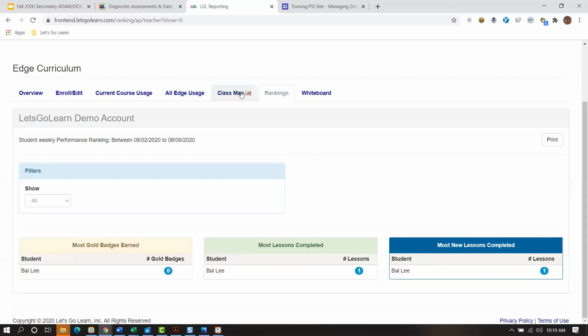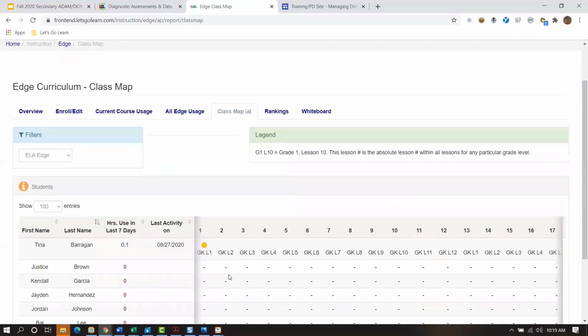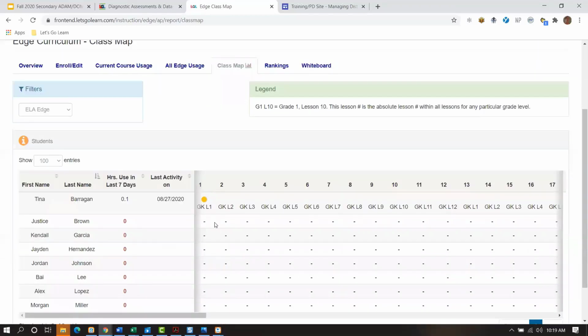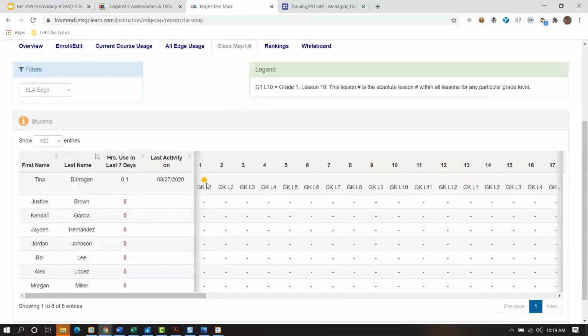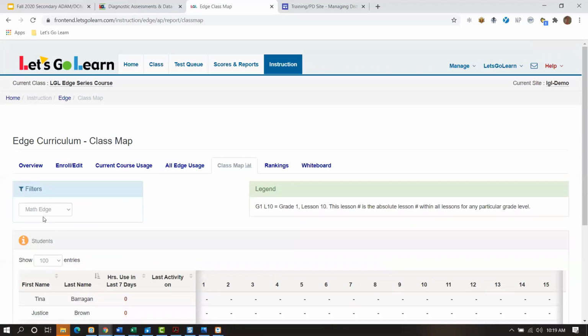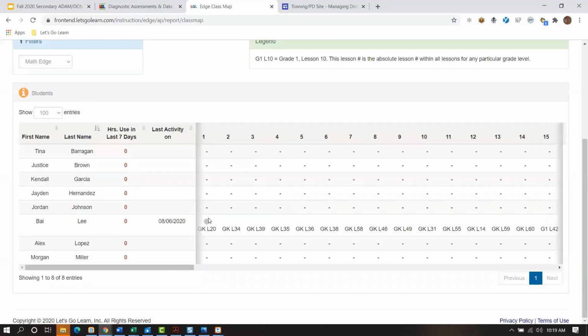As well, you can use the class map to see that they're earning their badges. So you can see which lessons that they have done. Here, I'm going to set this for Math Edge. So make sure that you have the right filters on. And I can see, okay, so this student has completed 1 lesson and they received silver. And I can see that for the whole class.